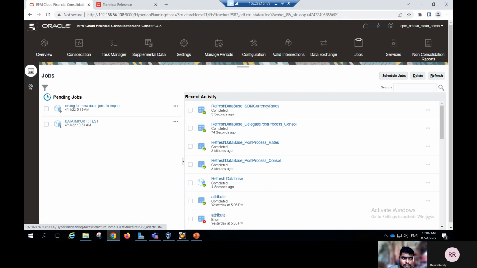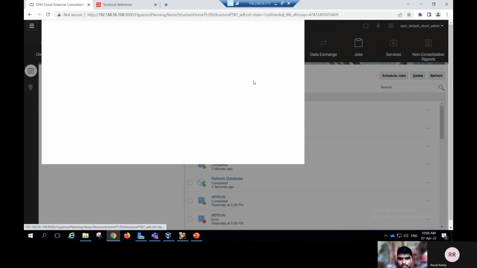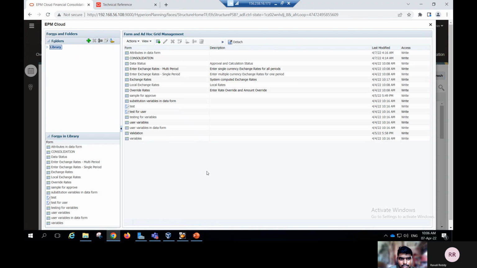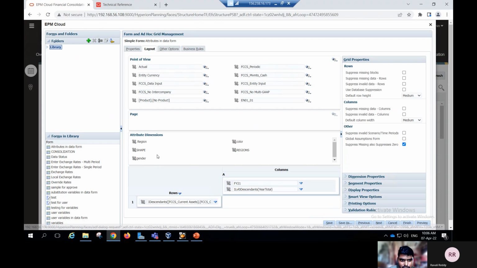After that, click on the navigator and go to create and manage under forms. In this we take the existing form for attributes in data forms. Click on edit. In the layout tab, these are the attribute dimensions I created earlier for gender. Now moving to the point of view, columns and page.